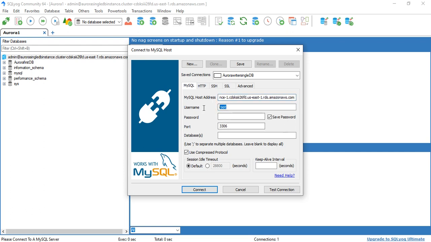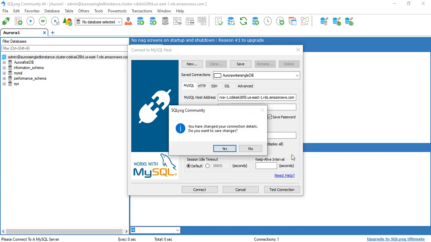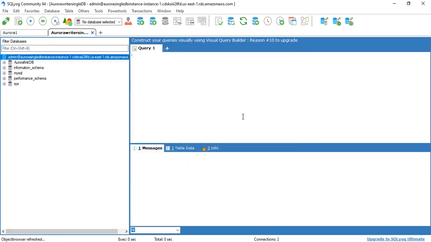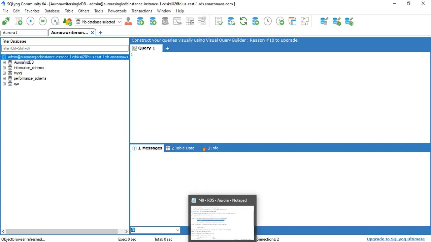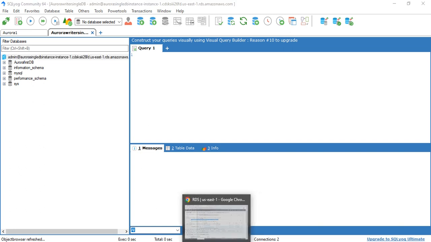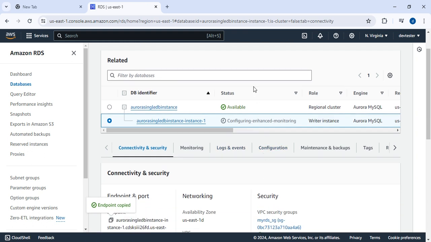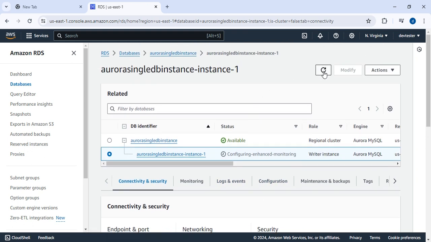and paste it. And here the username is admin. Password is admin123456. Test connection. It will be successful and connect. Either you will be connected through cluster or you will be directly connected to the instance. Okay, still it is in enabling mode only.